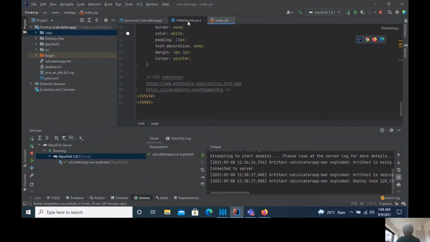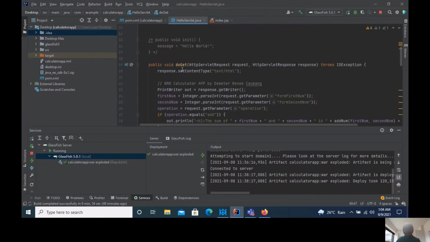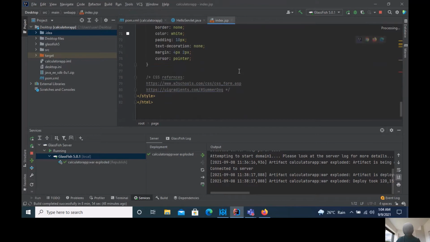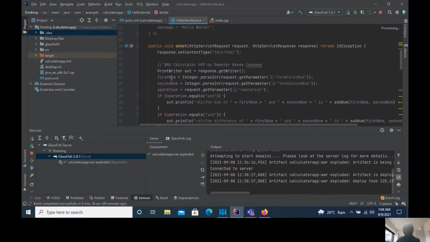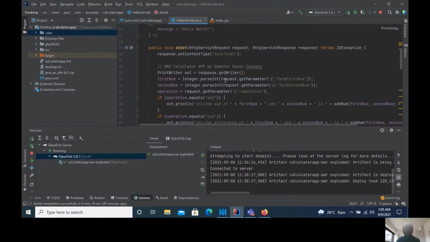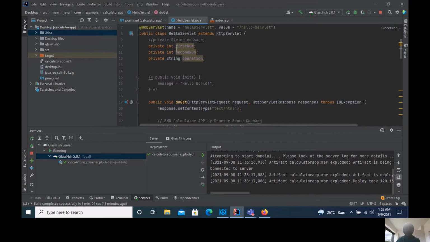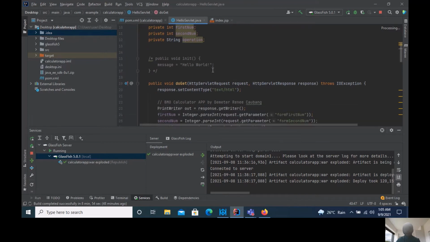So for HelloServlet, taking note of the names used here, which are form first num, form second num, and operation, they will be placed into the variables first num, second num, and operation. And as discussed, in the form, these values are a string. But when we initialize these values, their data type is int.